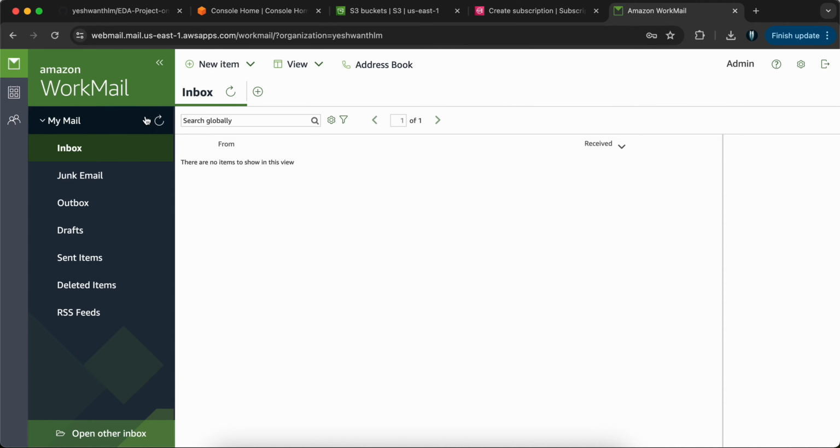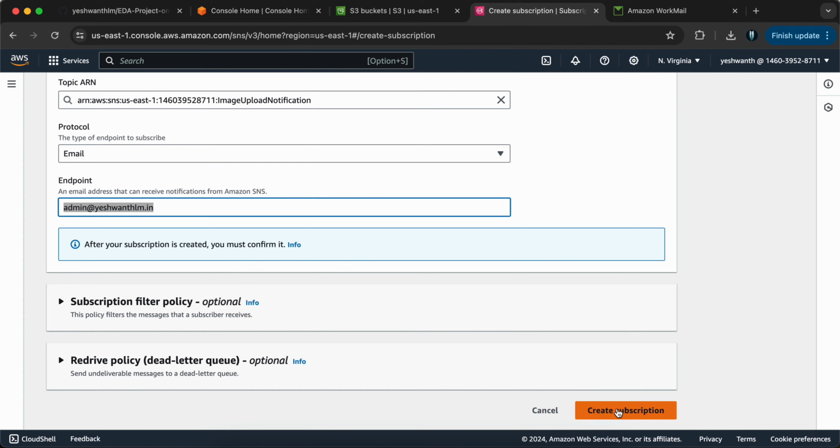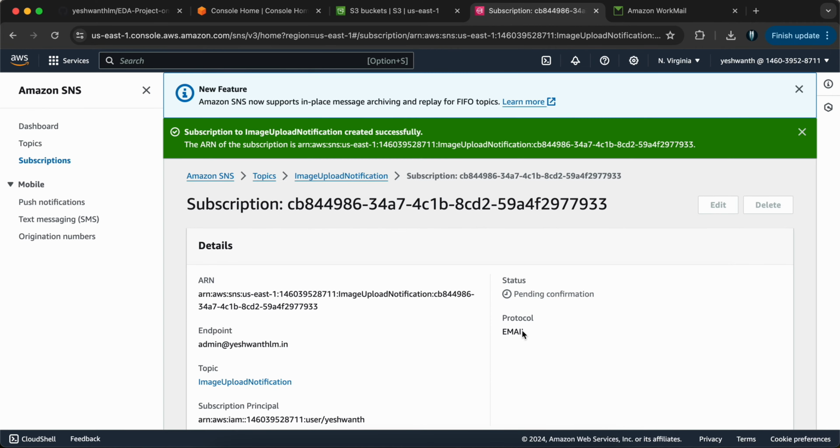I've also logged into my work email. It is just like your Outlook. If you see here, I've not received any emails so far, so that should be good. I'll go back here. This is the email address. I'll just click on Create subscription.